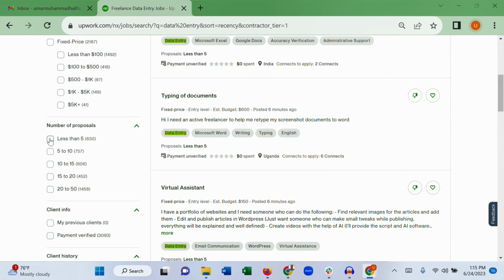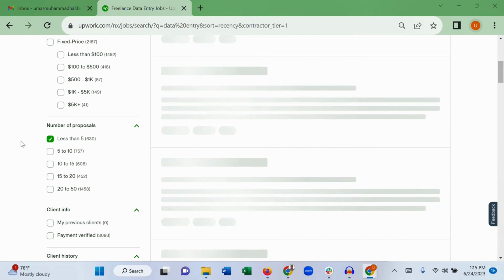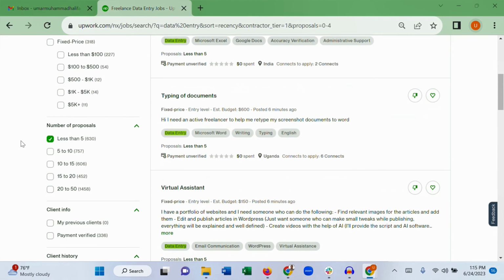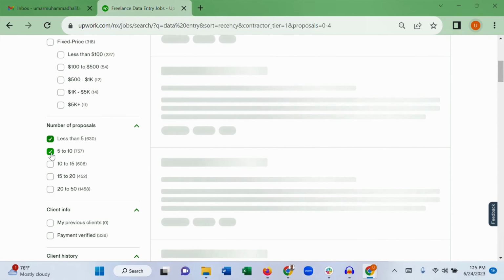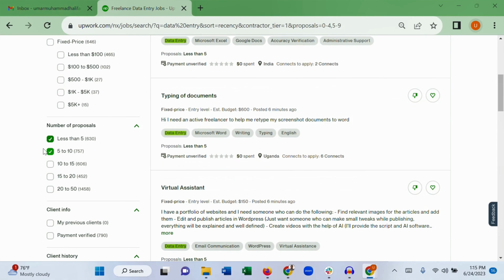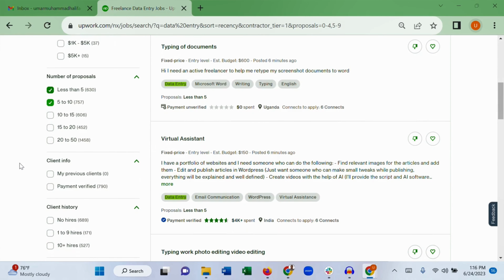If you choose less than 5, you are going to see only jobs that fewer than 5 freelancers have applied to, and that is too little. So we can add another filter, 5 to 10, so we can see jobs that fewer than 10 freelancers have already applied for. And right here, because there are many other jobs, some people posted a project and they are not even ready to hire, they are just testing out stuff.